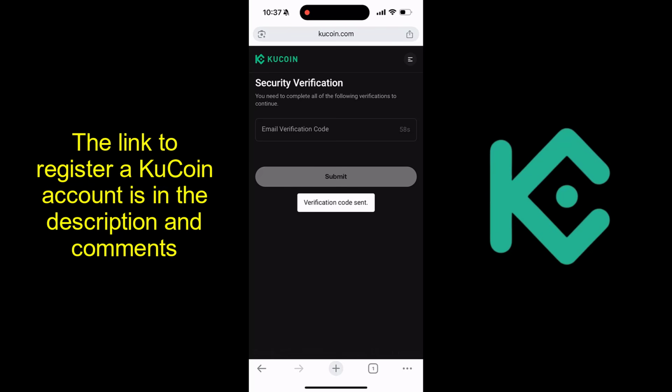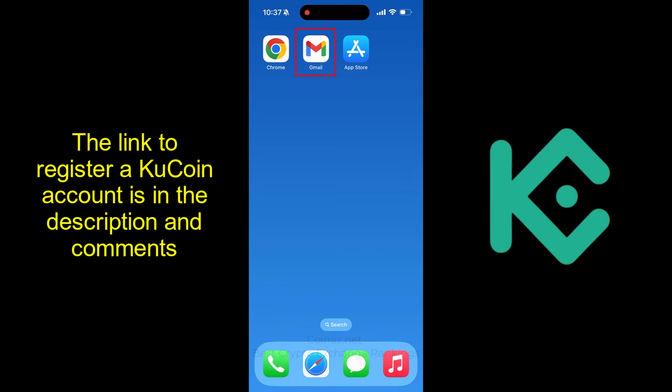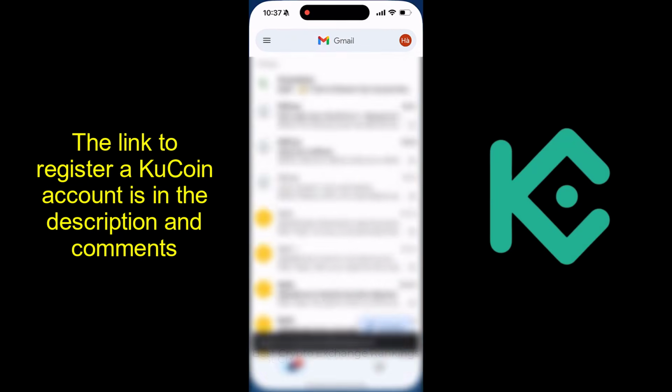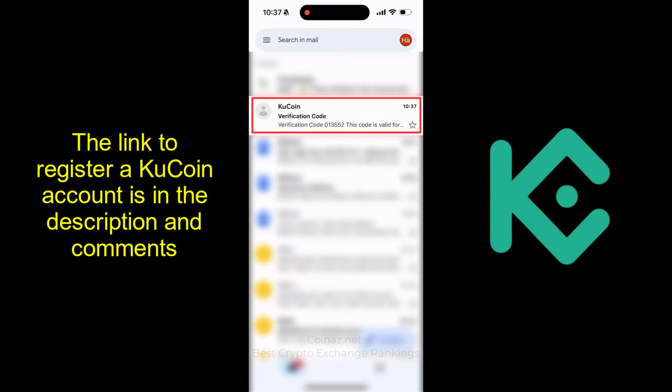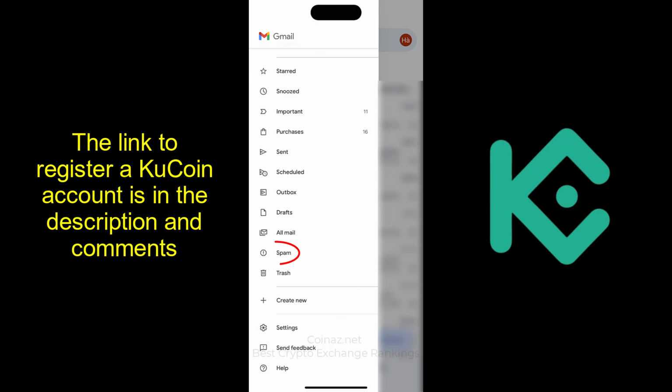KuCoin has sent a verification code to your email. Please check your email inbox. This is the email that KuCoin sent to me. If you don't see the email in your inbox, click here. Then check your spam folder.